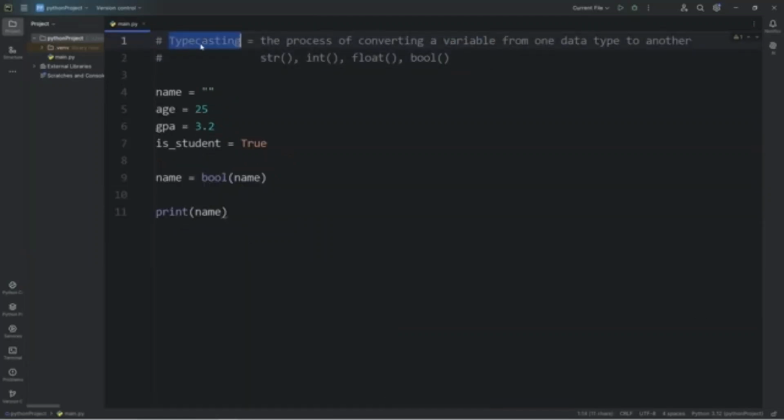Alright everybody, so that is typecasting. It is the process of converting a variable from one data type to another. This is especially useful with handling user input, because user input is always a string. There may be at times where you want to convert it to an integer, a float, or a Boolean. And well everybody, that is typecasting in Python.